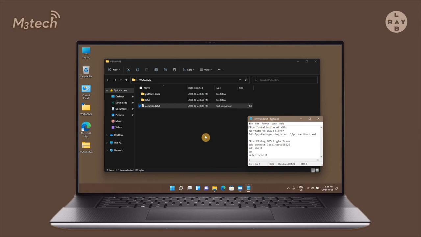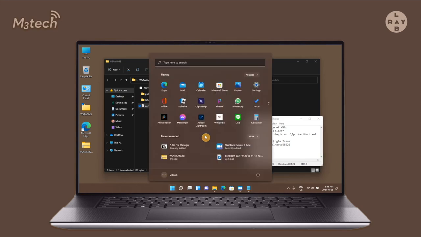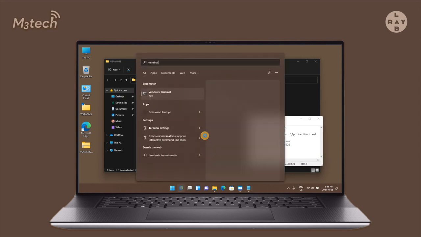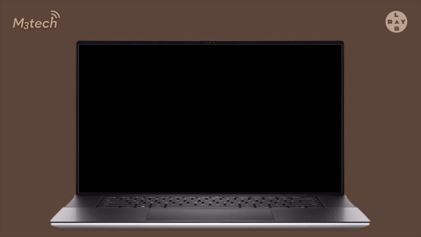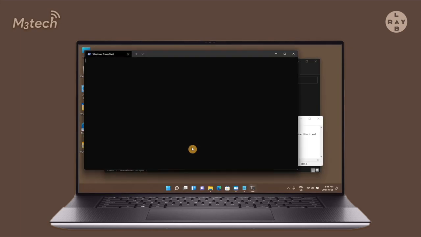Bring up the start menu again and type in terminal. Right click on the Windows terminal option and select run as administrator. Select yes and it will bring up the elevated terminal shell that we will need for executing the commands.